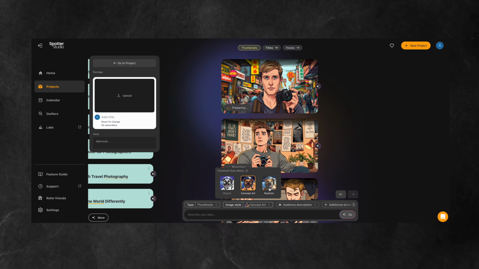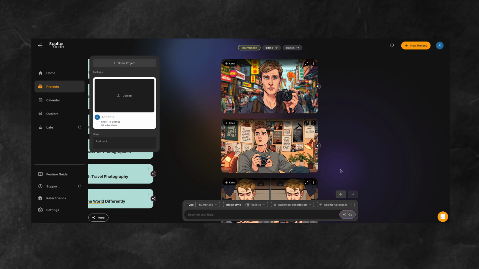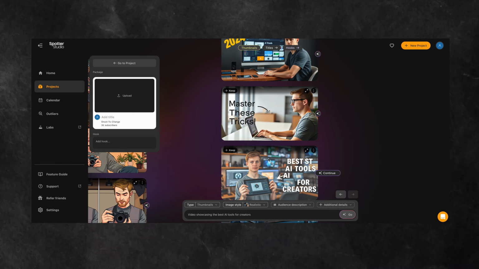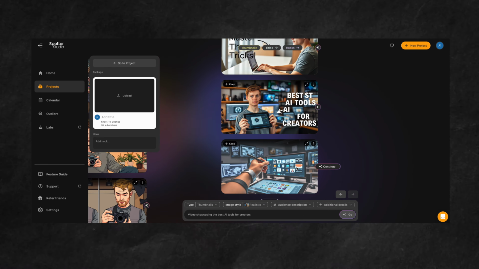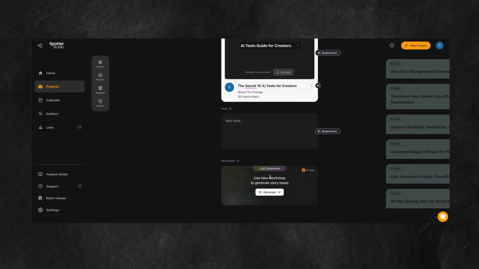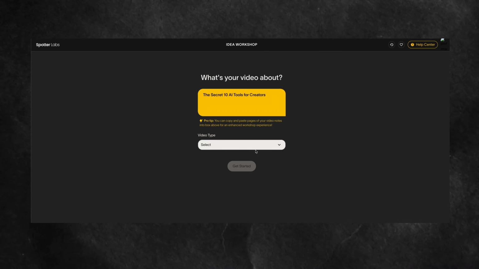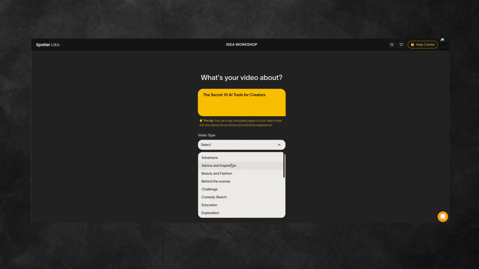You can then go into thumbnails and have it generate concept art style photos, or my favorite, realistic. You can refine it even further by describing your idea, or you can have it give you the hook for the video. Spotter Studio is a lot more than just a tool to create titles and thumbnails though. You can basically use it as a project management system.